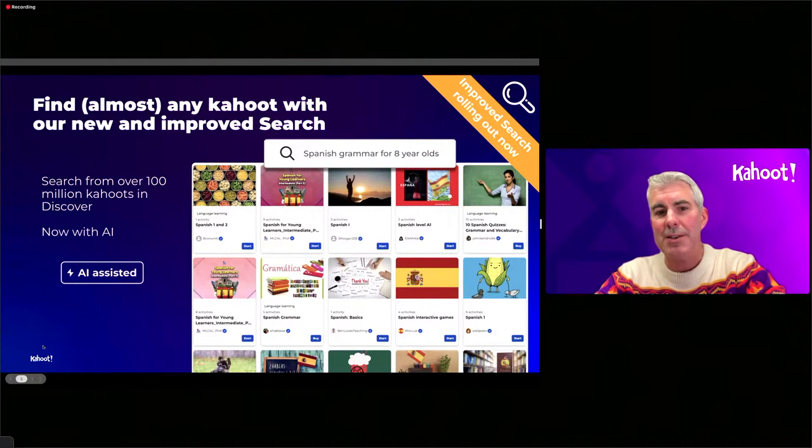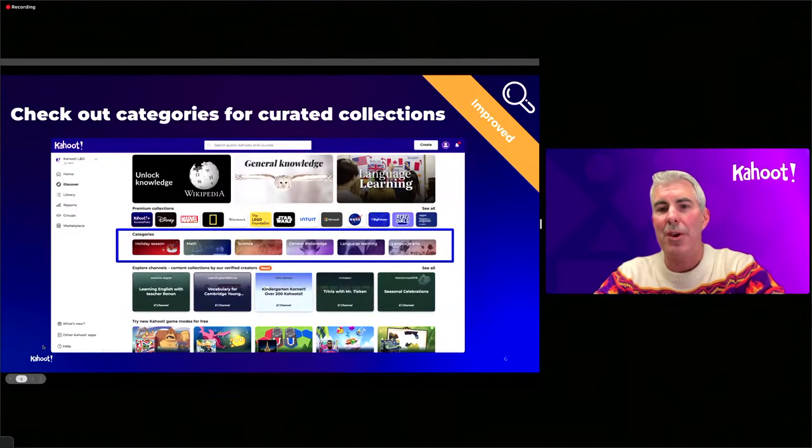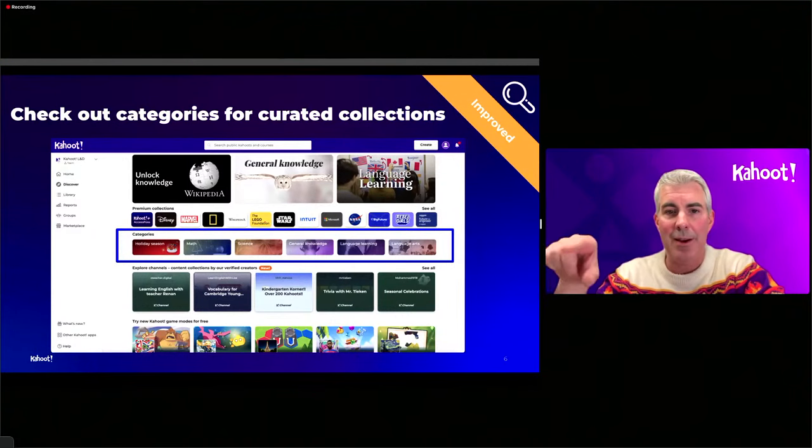Also, as Daniel showed us, the next way to find the perfect Kahoot is through Discover in the categories. So you can see those highlighted there.